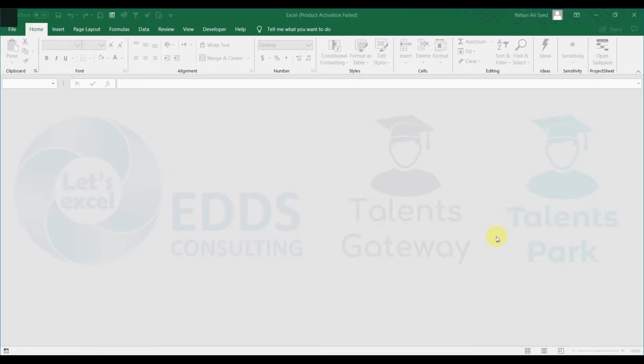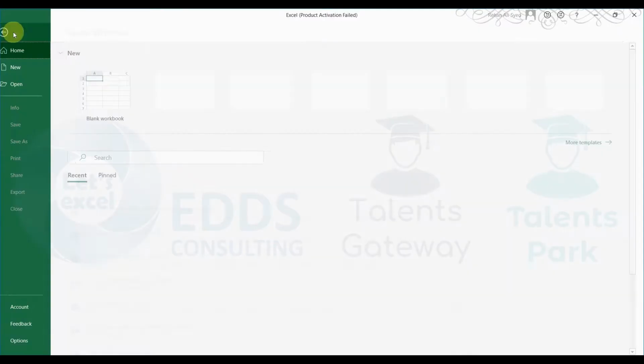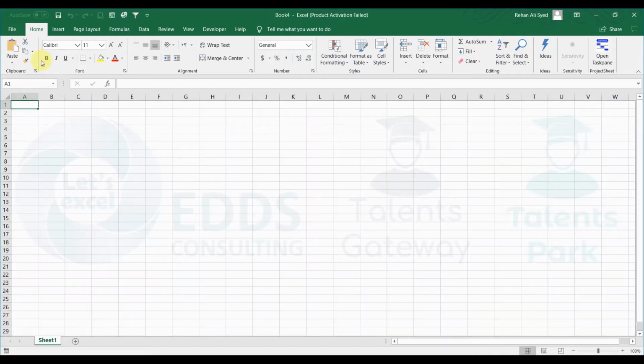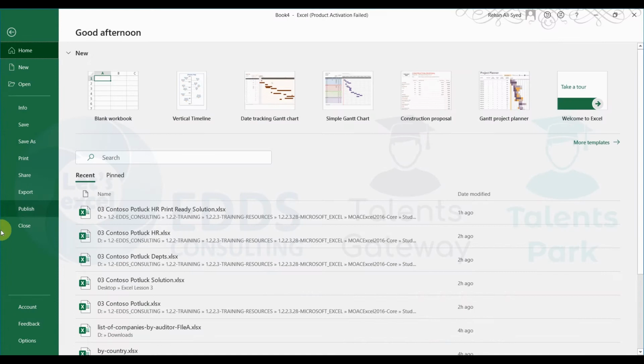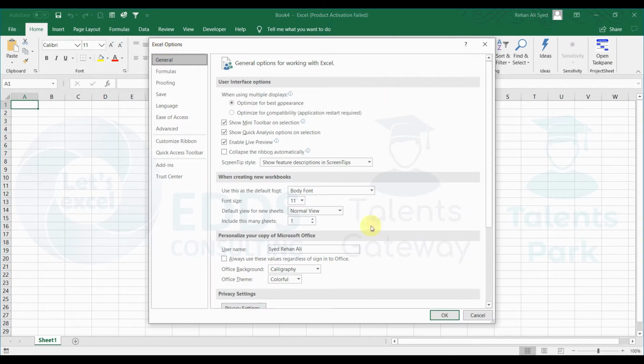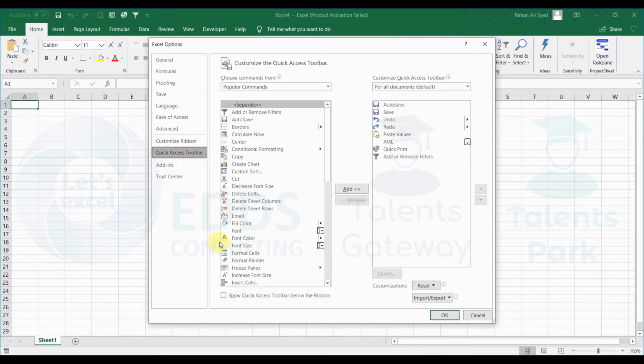Let's go to Excel. Now open a blank workbook. Go to Backstage, click New, and click on this blank workbook to open a blank workbook. Now go to Backstage again, and in the navigation panel, click Excel Options. This will open the Excel Options dialog box. Since we want to edit the Quick Access Toolbar, click on this Quick Access Toolbar tab.